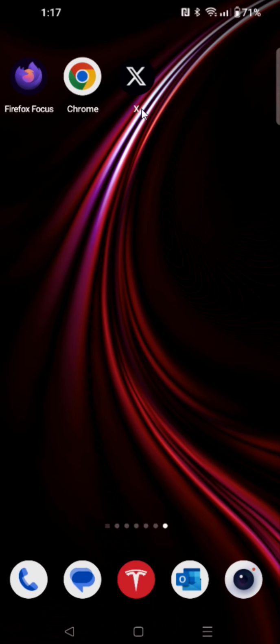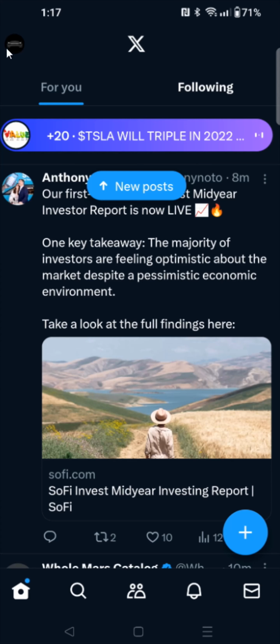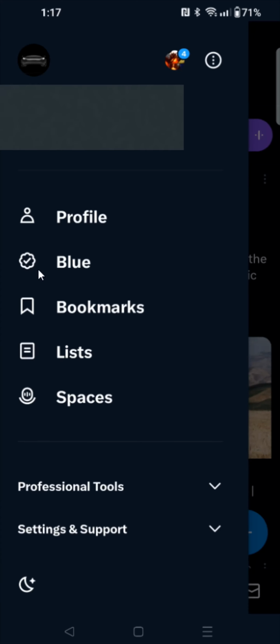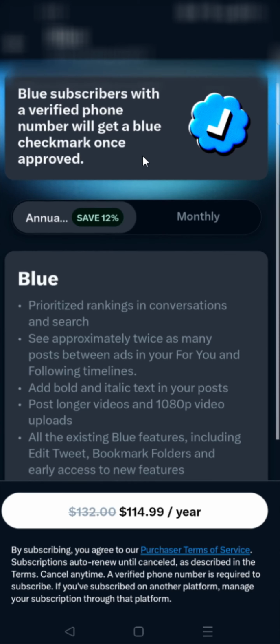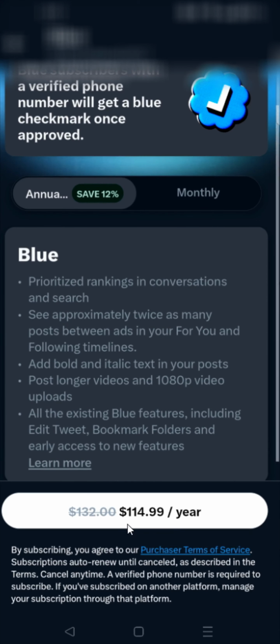So launching the X app, and then again, clicking on my profile icon in the upper left-hand corner, and clicking on the X Premium option. And we can see the annual charge here through the app is $114.99 per year, so about 30% more expensive. And the reason for this is because X has to pay a 30% fee to the Google Play Store through Android or the Apple App Store if you're on an Apple device.